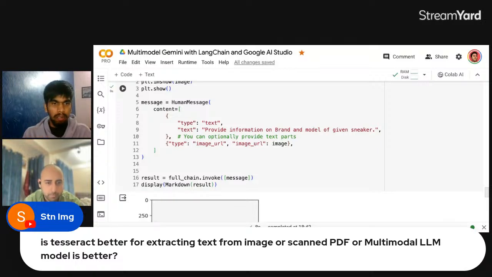For that scanned PDF, there is a follow-up question: is Tesseract better for extracting the text from an image or scanned PDF, or is a multimodal LLM better? This is tricky because it depends on the input, and both of them work very differently. So we cannot say for sure which one is better. The best response here would be to try with your input and pick the one that works best. And if Tesseract or some traditional way of OCR works for you, I think it's much better because it's less computationally heavy compared to multimodal LLMs.